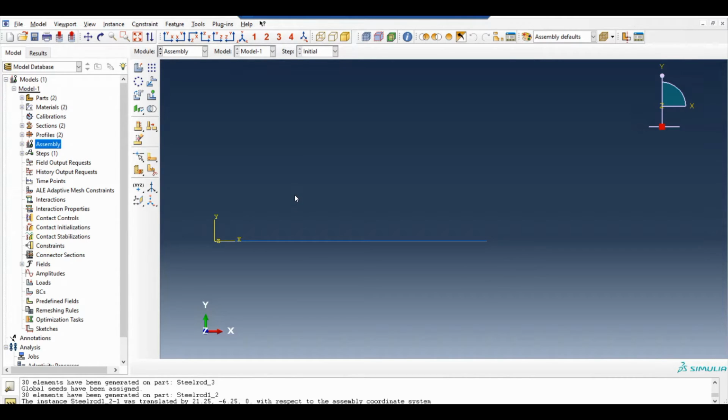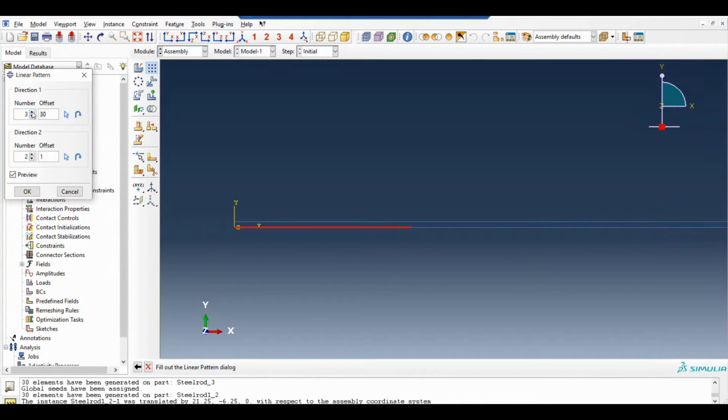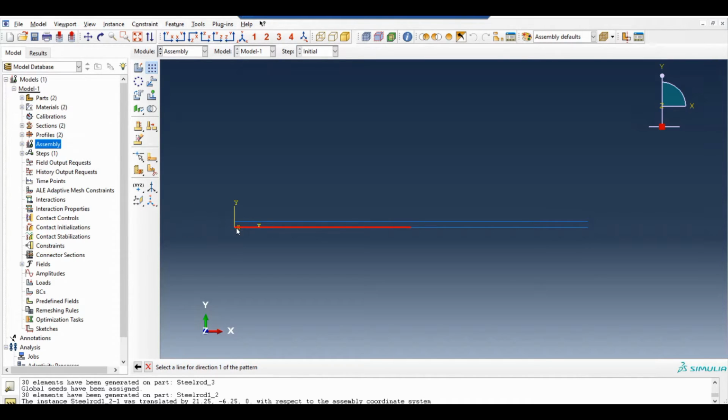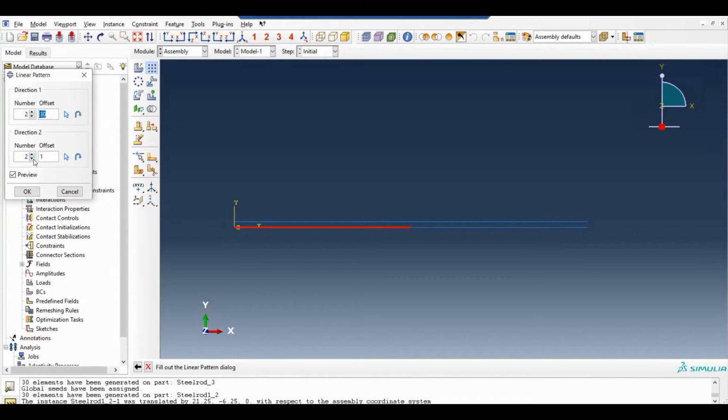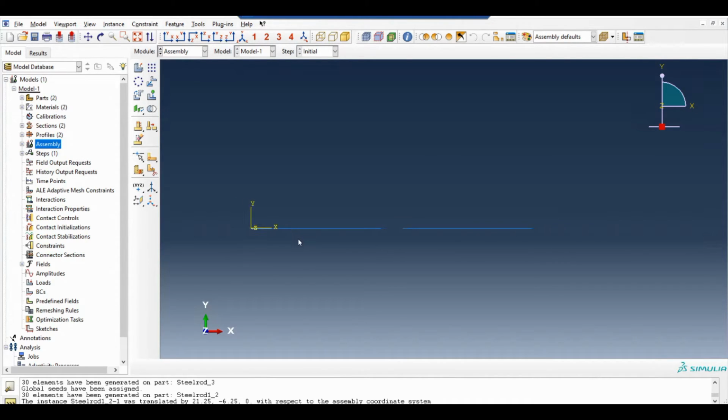Now since our second beam is similar to this one, what we can do is create a linear pattern. Linear pattern means like array in AutoCAD, where you can replicate your parts. This is your X direction for now. This is your Y direction. You can change your direction by clicking here. You can select your other direction as well. Let this be 1. We don't want to replicate in the Y direction. Let it be 35 for now. Okay, so you have your steel rod 1, steel rod 2, and we also have to put steel rod 3.